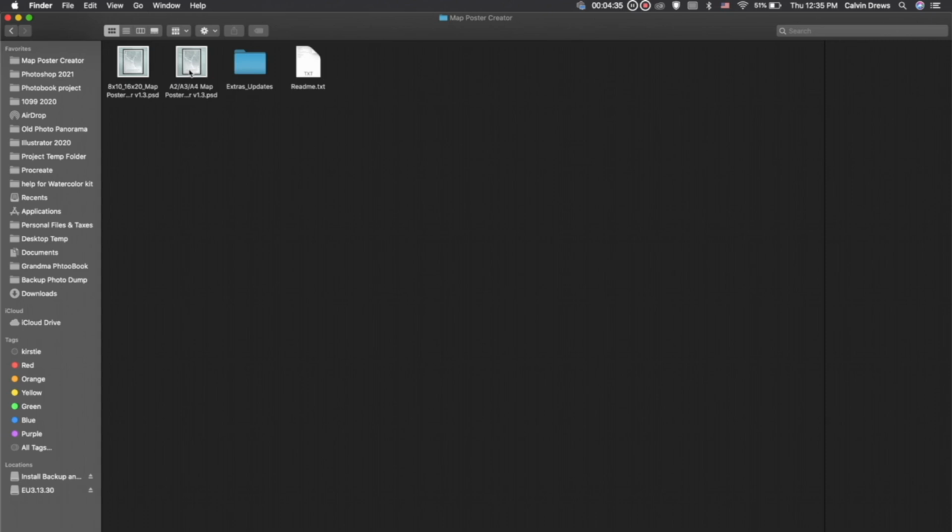Now these two are Photoshop files, and these are the main sizes that I have for this template. But if you happen to need a different size, I can't create every possible size, but I do have a handful of extra sizes. So make sure you check out the description down below this video, because I'll put a list of all the different sizes and where you can download them.